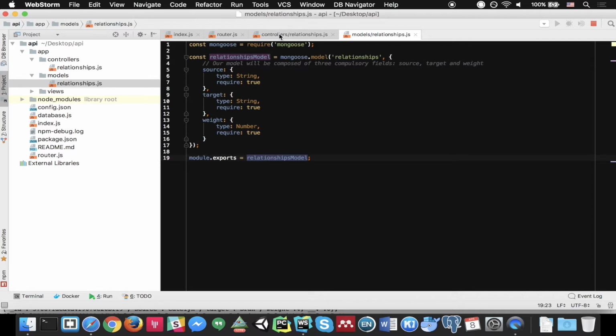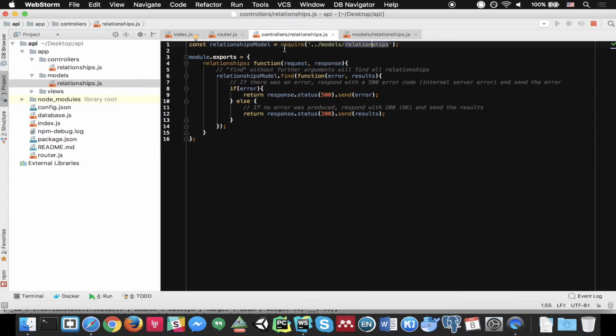And when we go back to our controllers, we see that we are requiring it here, and we are actually requiring the relationships model. So inside the relationships controller, what we are exporting is an object, and this object has an attribute which is called relationships. And this attribute actually executes a function which accepts two parameters, the first one being the request and the second one being the response. These are two parameters which are passed to conform to the express way of dealing with requests. So when you have an incoming request, there are some attributes which you can read off.